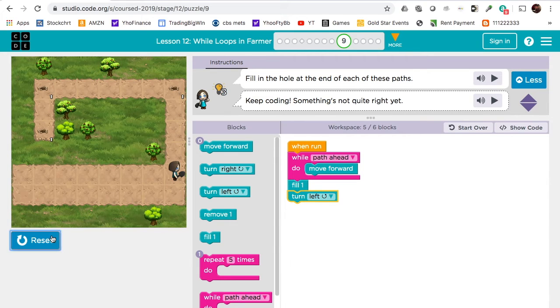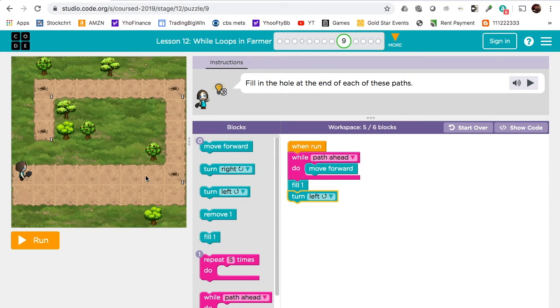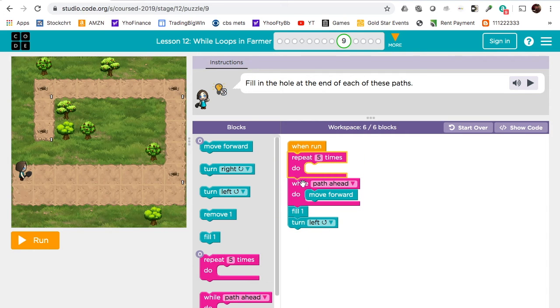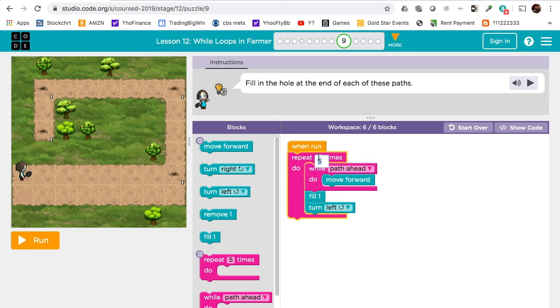Now here's what we got to think about. How many times do we want to do it? We did it one time, and then we turn left. Here will be our second time. We turn left. Our third time, and then we turn left, and 4 times. So we're going to repeat the entire thing 4 times.